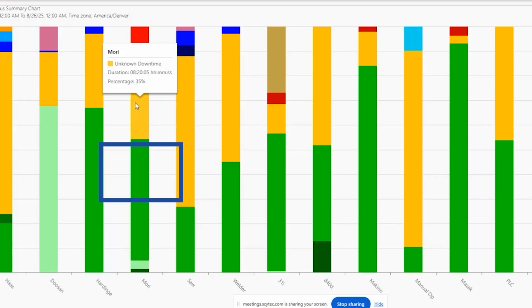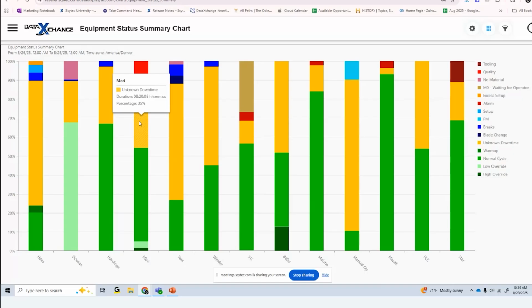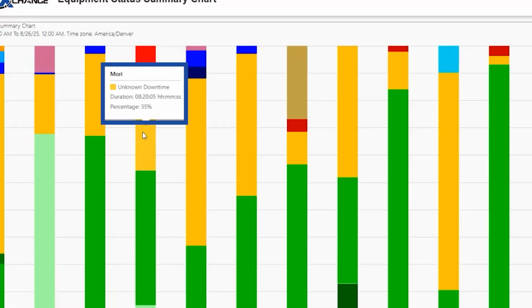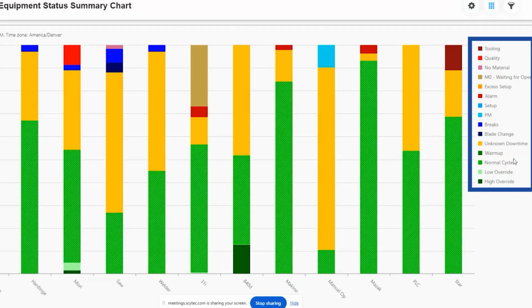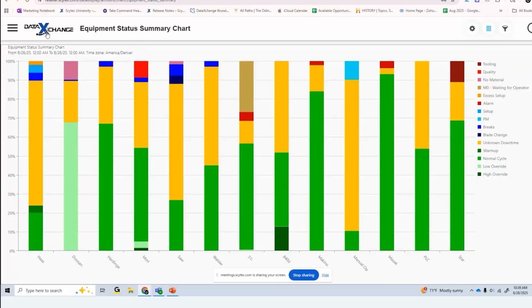And the unknown downtime that gets reported for that DMG Mori machine shows that we were in an unknown downtime for close to 8.5 hours. And that took up 35% of the available time. So as I said, over here we have a little representation of all the different colors and their specific machine statuses that you can find in this equipment status summary chart.